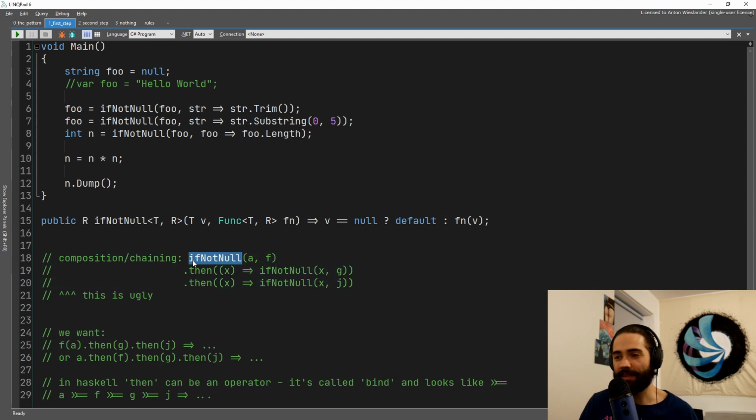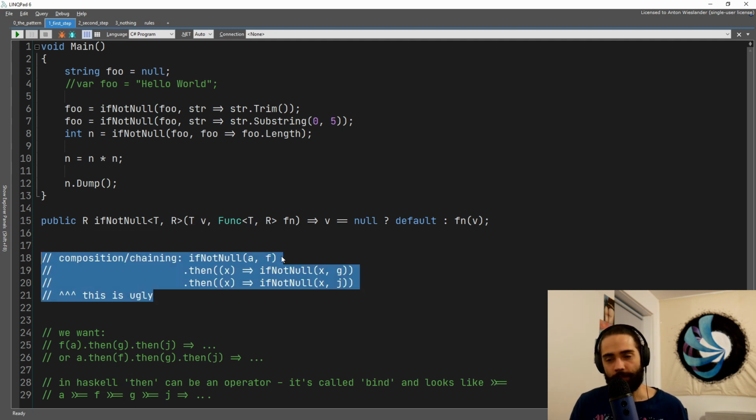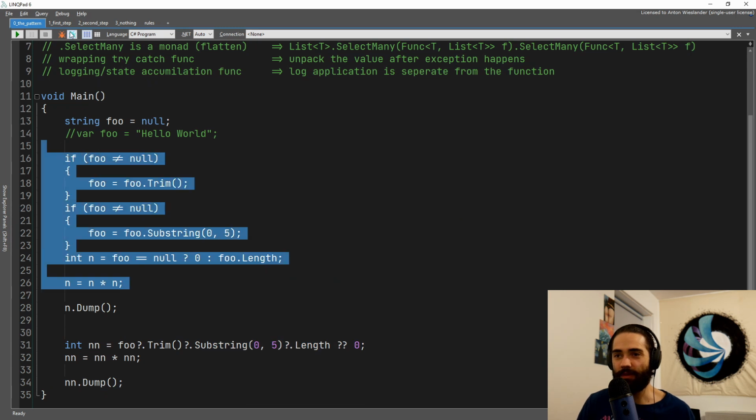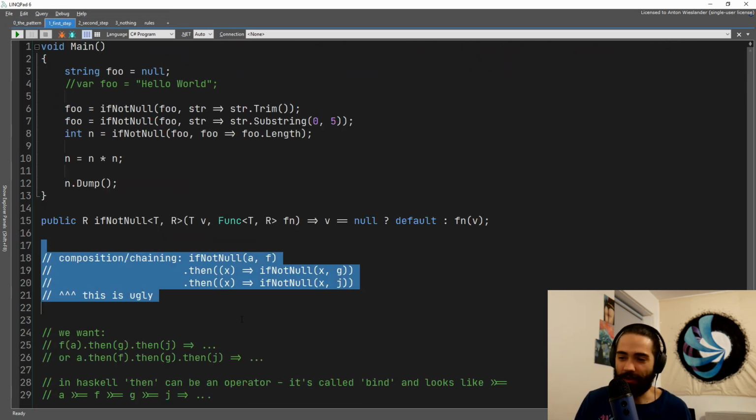Let's look at this. If we have if not null, we pass the value in there, we apply the function. We then take the resulting value, again we call if not null, we pass the value that is returned from here and we apply a function. This looks ugly. Hopefully you can agree. I would say it's not a big improvement from this, although I'd still argue that it is.